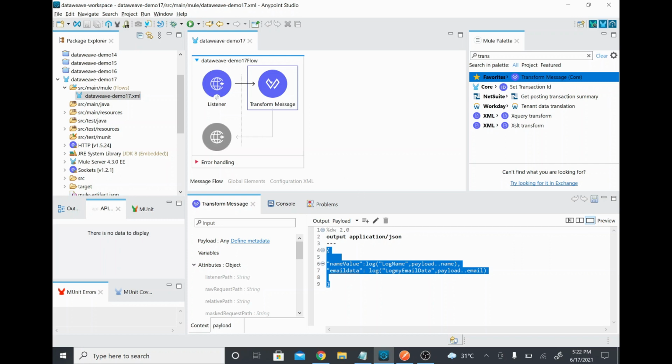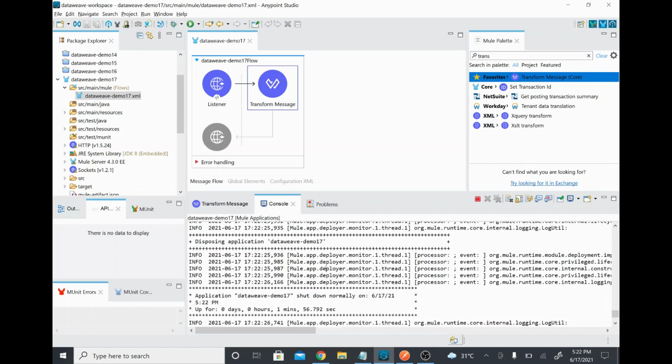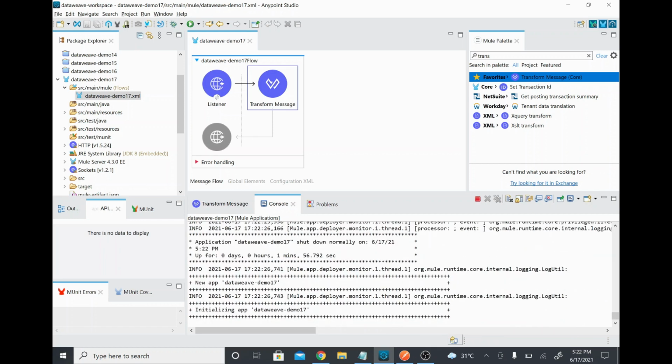So here we have seen today how to log something inside the DataWeave coding. Here you can give anything. For example, you can give warning, or if you want to print error, or you can give anything. Now I just change this, and then in the console I'll go. Whatever changes we have done, it's getting reflected now.